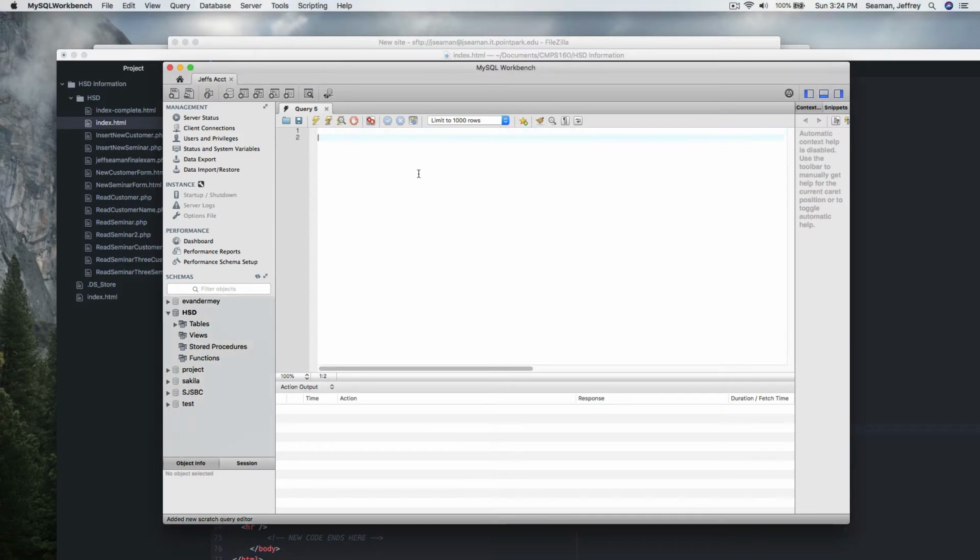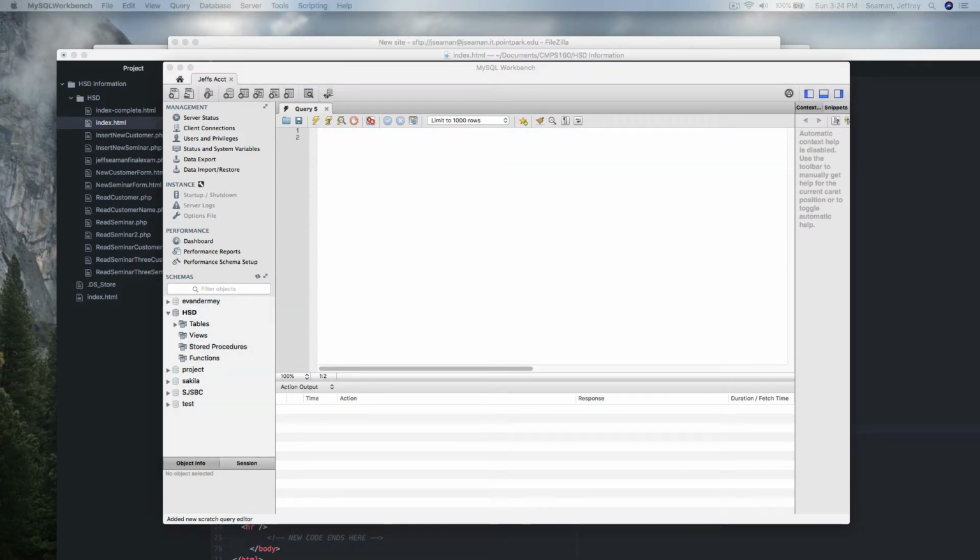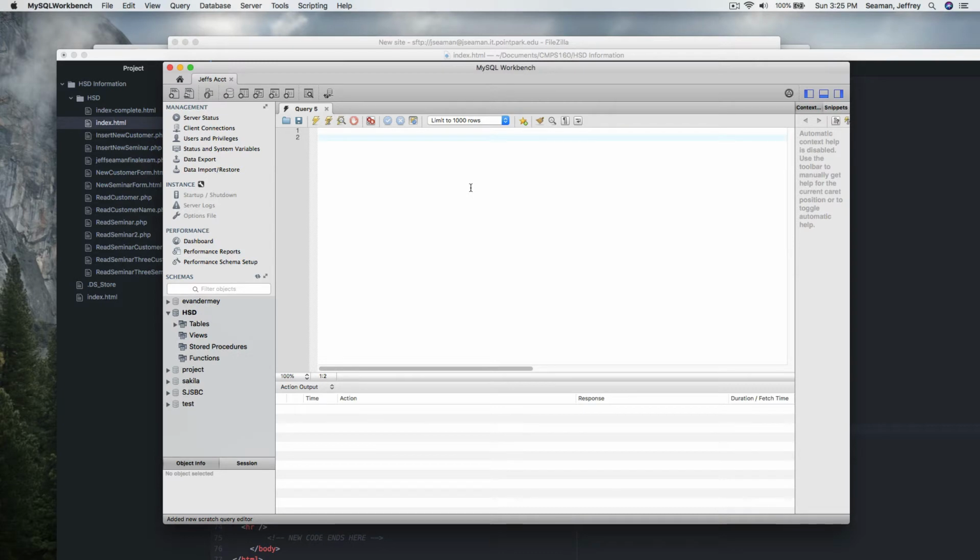So the first step is, first of all, use the name of the database, which is HSD. And then we need to create, I'll say, team table creation. The first thing I'm going to do is create a table, call it create team table, and then I'll call it teams. All right, and let's do this right here.